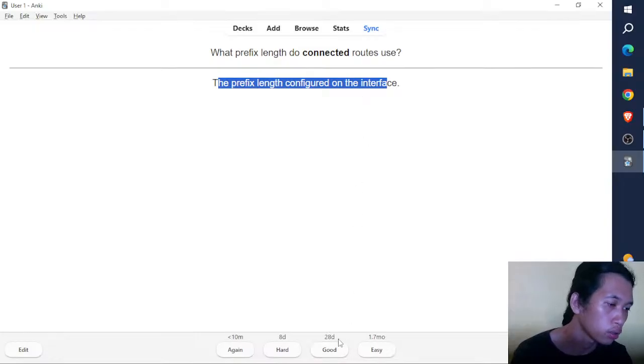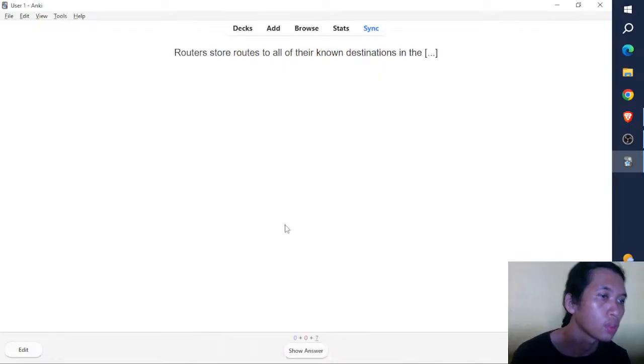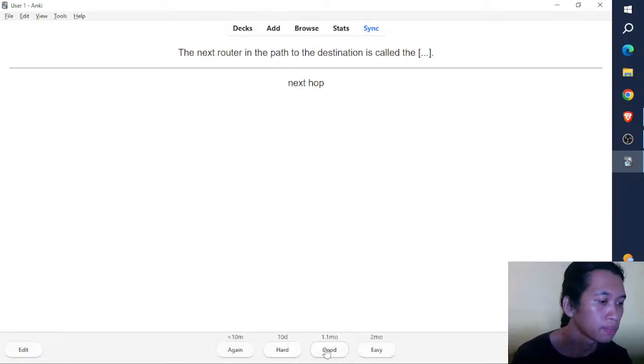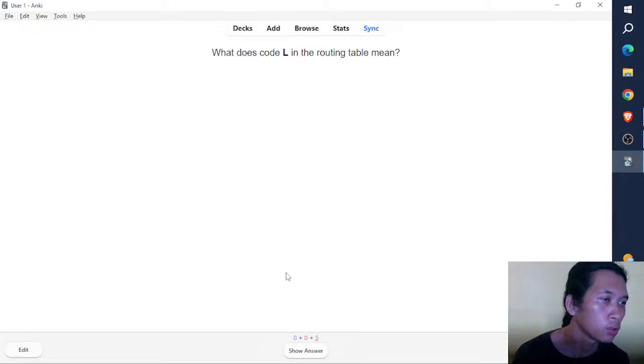So it's not always /24. Routers store routes to all of their known destinations in the routing table. The next router in the path to the destination is called the next hop. What does code L in the routing table mean? Local routes.